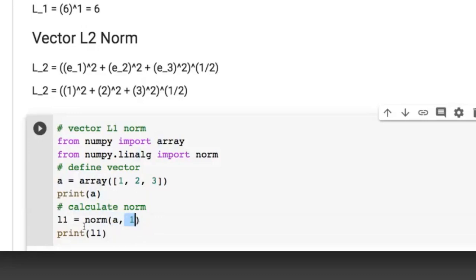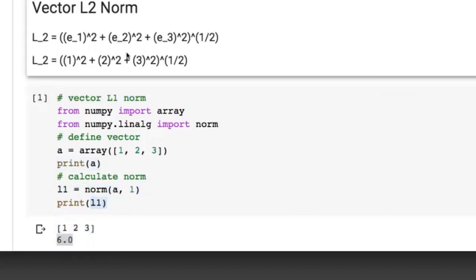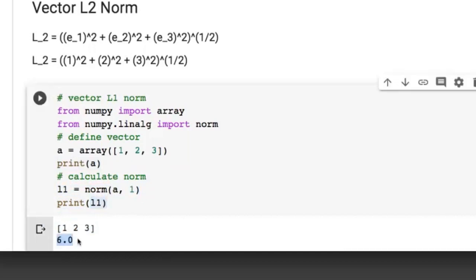The value of n represents the norm: if n equals 1, it is the L1 norm. If the value of n equals 2, it is the L2 norm, and so on. Execute this. So we have print A, which displays the values of the vector, and the L1 norm is calculated and displayed. The value of L1 is 6. We can observe here that we calculated the value as 6, and hence we got 6. Okay.